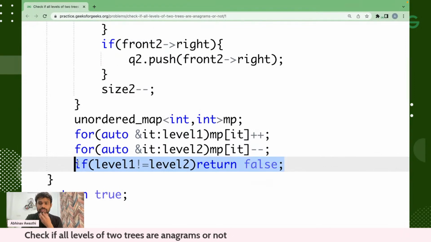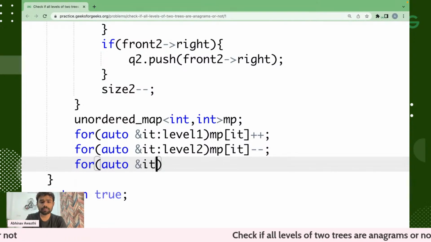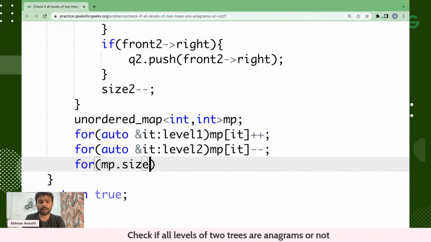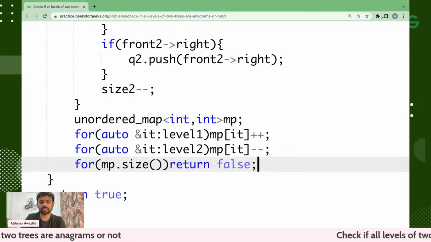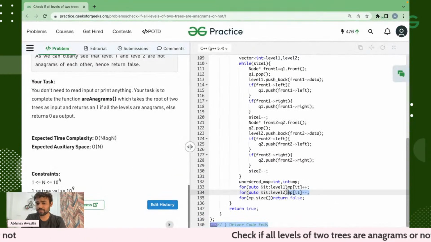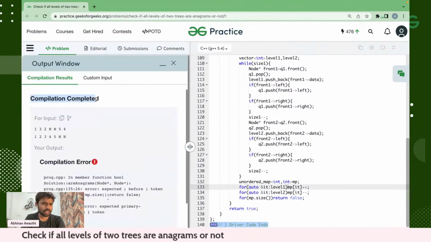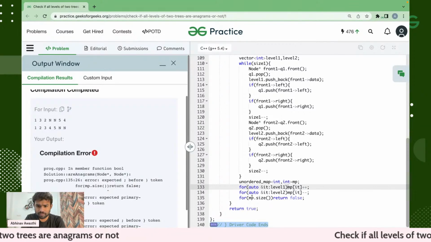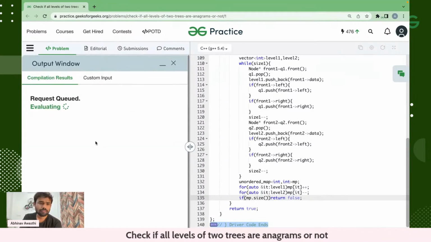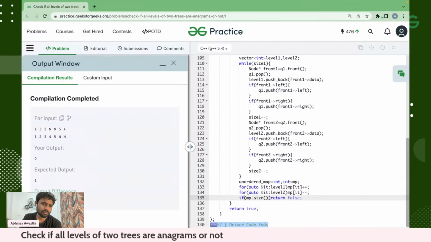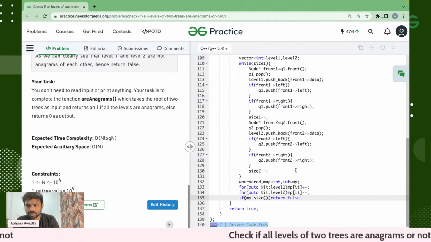Now we will simply traverse the map, or we can simply compare the size, I think. So if map.size is greater than 0, we will return false, because equal characters should be there. Whatever we are adding should be subtracted. At the last it should be zero. Maybe it should work, I think.